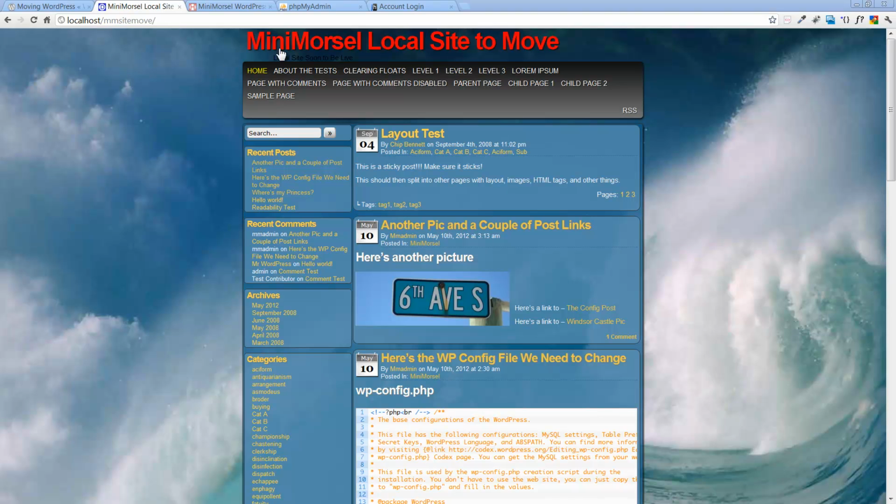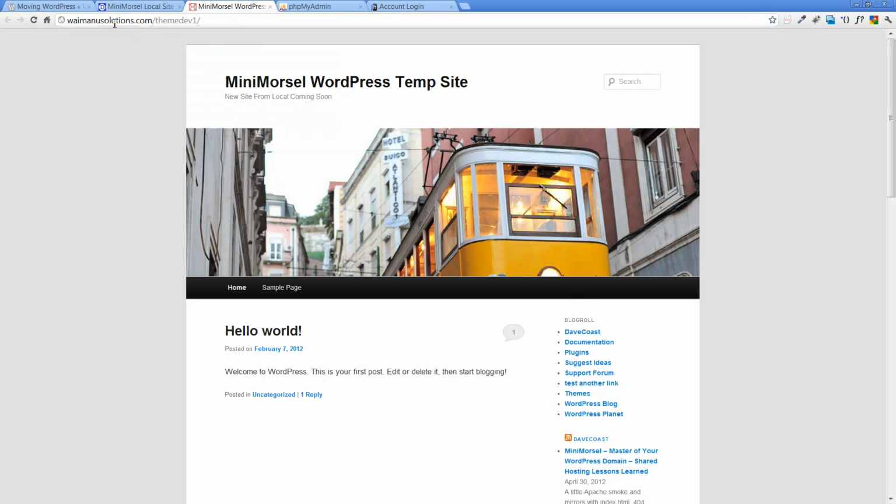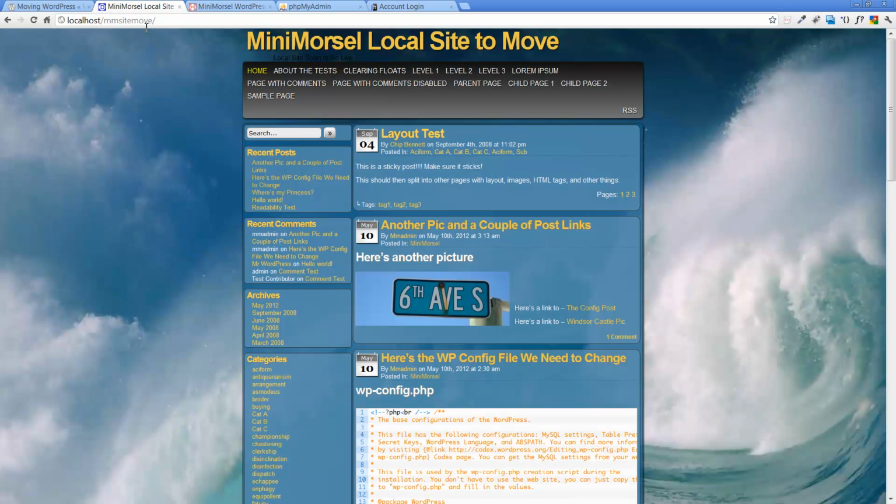So we have here the MiniMorsel local site to move, and it's on my local host here. And out here is my domain, wp-config.php, and I have a temp site out here, and we want to replace that with this local site. So what's our plan?